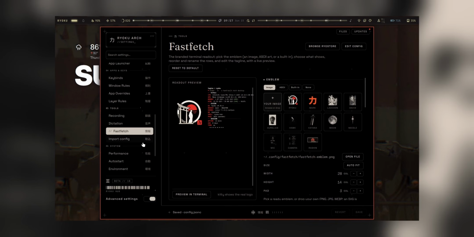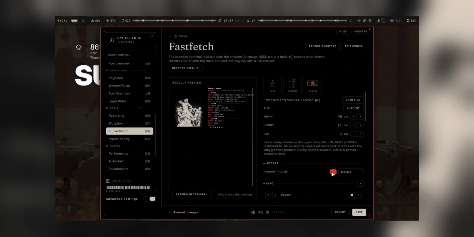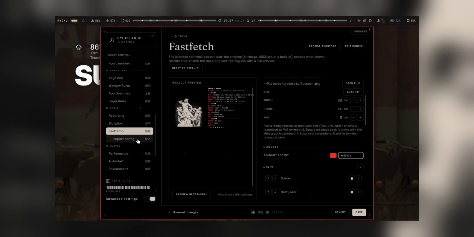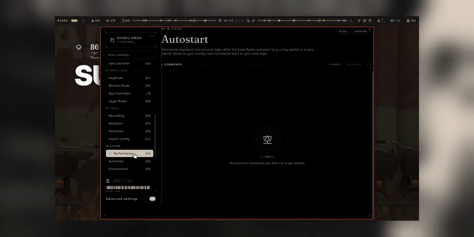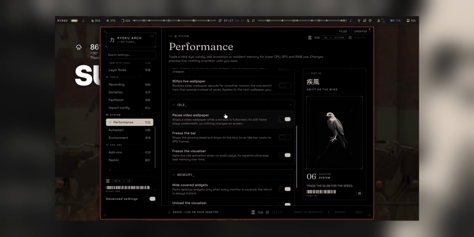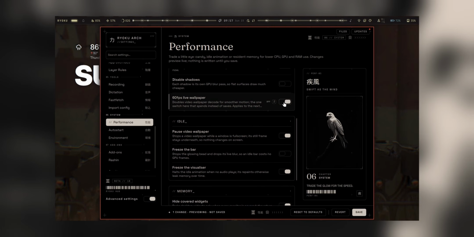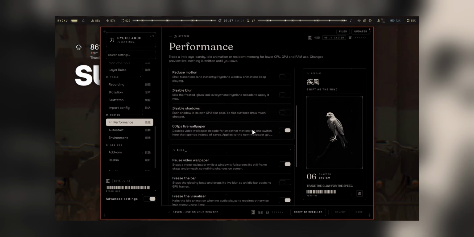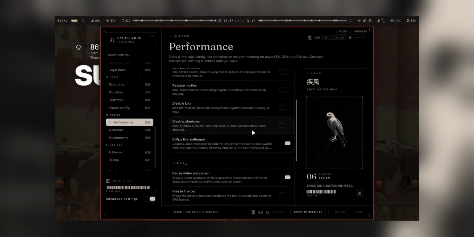Then we have fastfetch. We can actually change fastfetch according to what we like. Like this. Okay, this one looks better. Accent color, red is not that great. We can actually change it from here, or we can have a color picker. Then we can import configurations. Okay, performance. So we have performance features as well. We literally can have a 60 FPS live wallpaper. Let's start. Well, we can enable it. So if we apply one, we have the option.